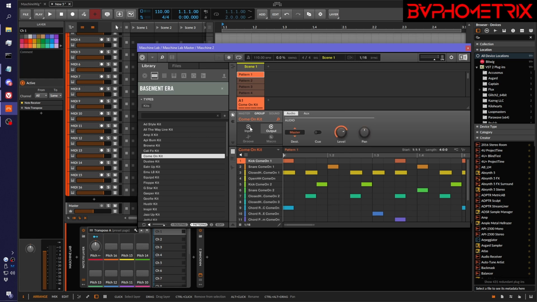And so if this button is on, every time you load up a kit from the browser, it's going to completely overwrite whatever routings you have manually set up for a group. It's just going to overwrite them with whatever's default in the kit. And you don't want that. You want to set up these routings one time and forget about them, right?